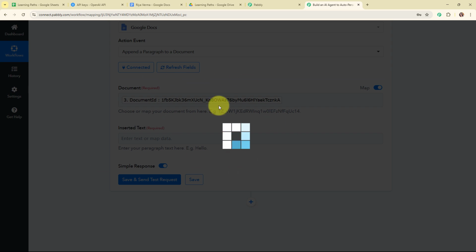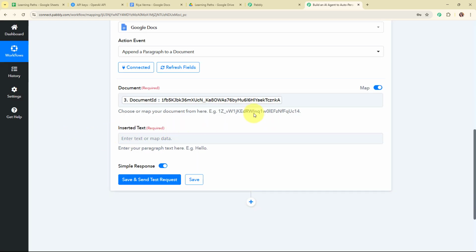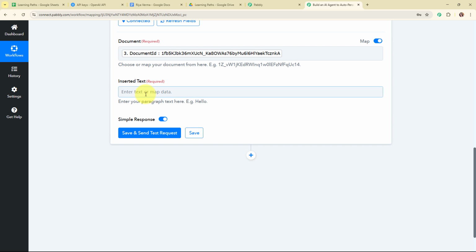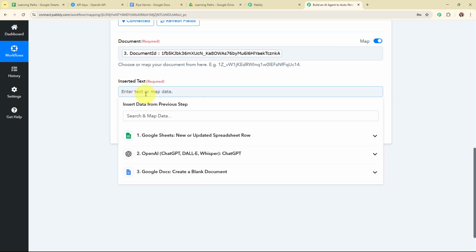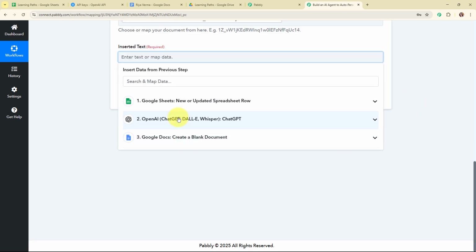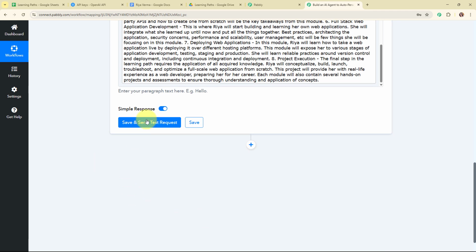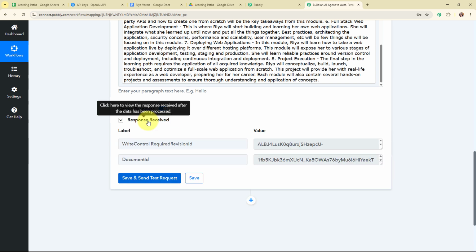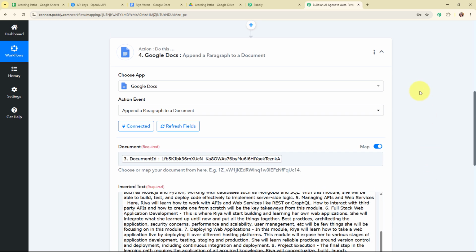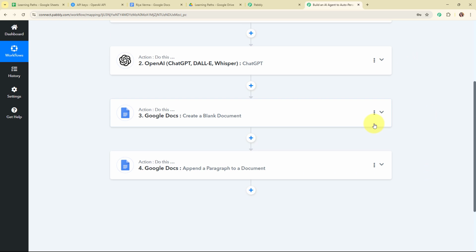And now after entering the document ID, it is asking me to enter the inserted text. So in this inserted text field, I need to enter the text that I want to add in this particular document. So I'm going to map the learning path generated by OpenAI over here. And now after entering all the required details, I'm going to click on the save and send test request given over here. And here you can see we have received a successful response. That means we have successfully added the learning path generated by OpenAI in this particular document.